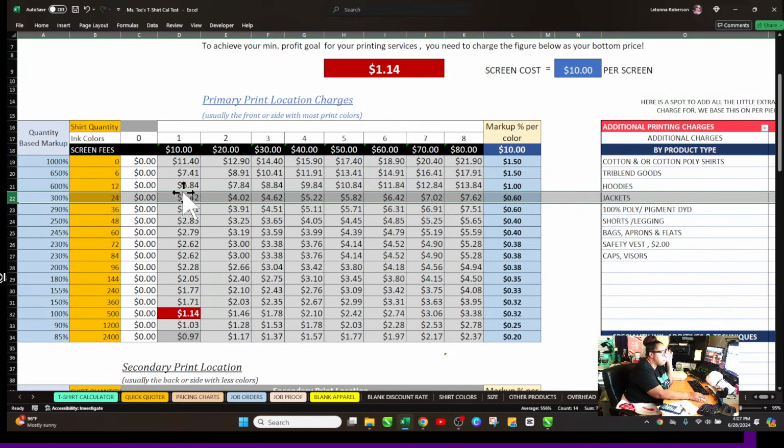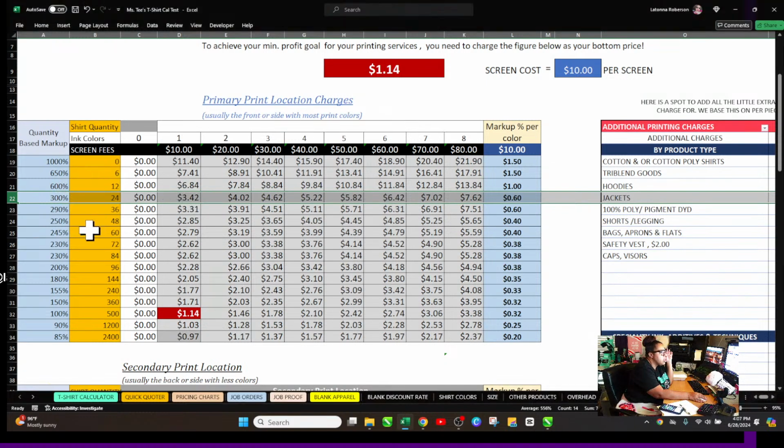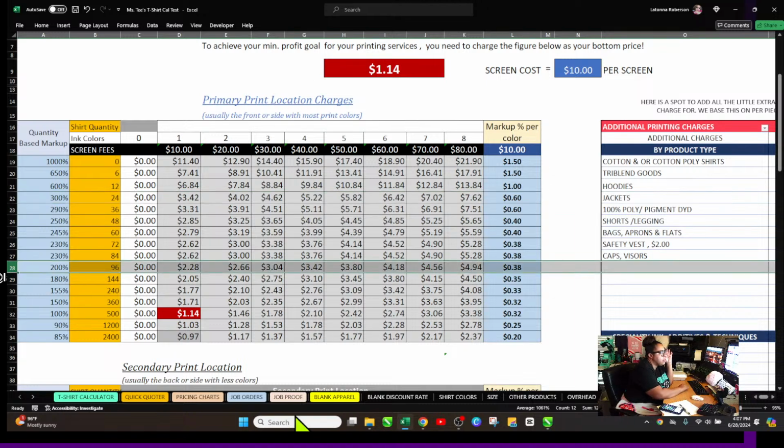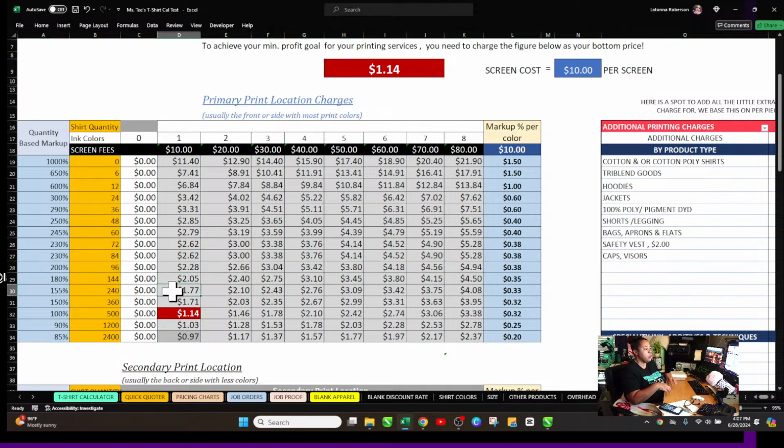As we go up, let's say that you're doing on average 100 pieces right here. At 100 pieces, and you're at $2.28 per swipe, you would be making $228 an hour. That's if you're able to put out 60 shirts an hour. If you do 240 pieces, according to this, you're at $177 an hour. Now this is just on one color.